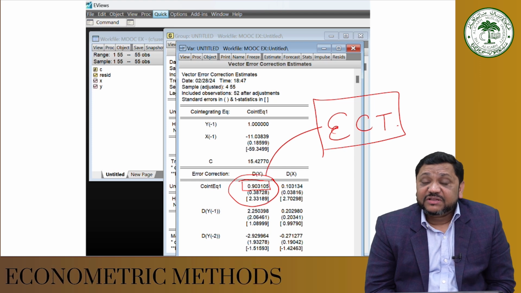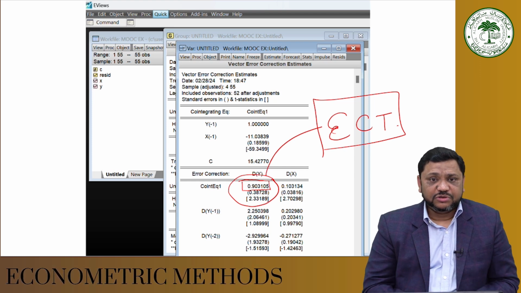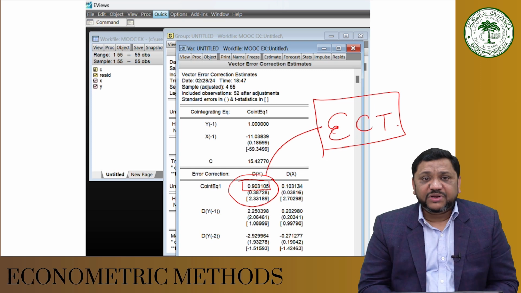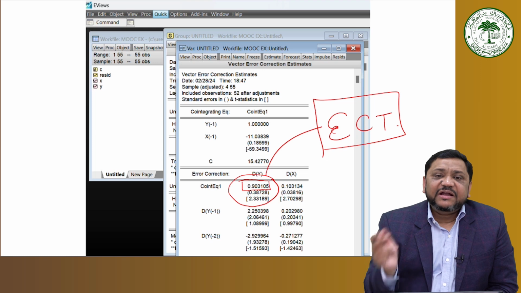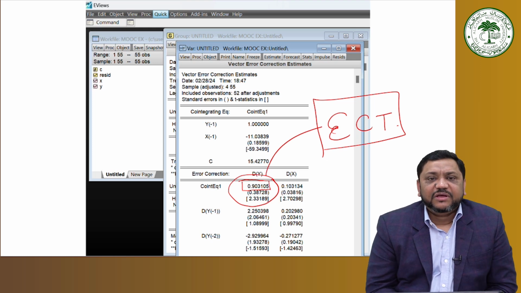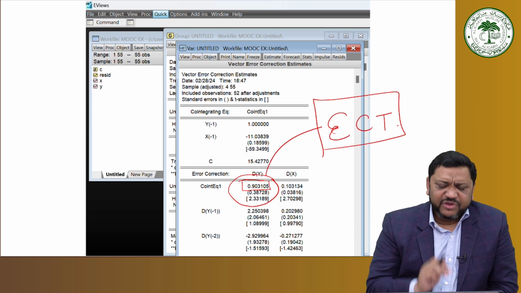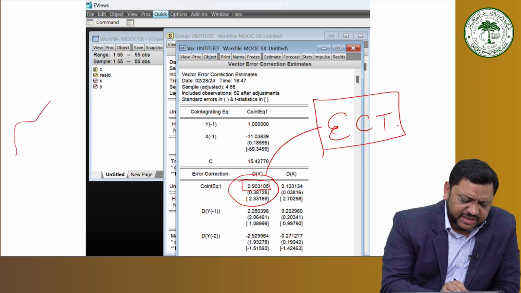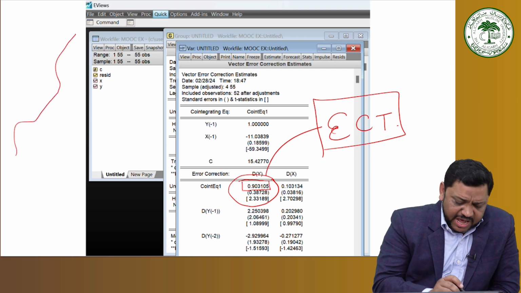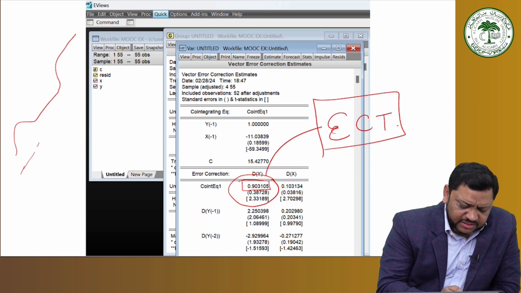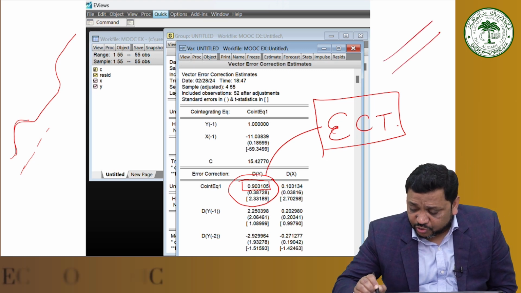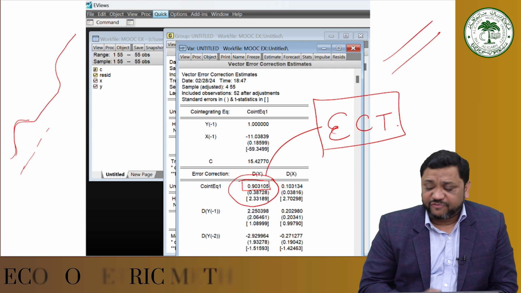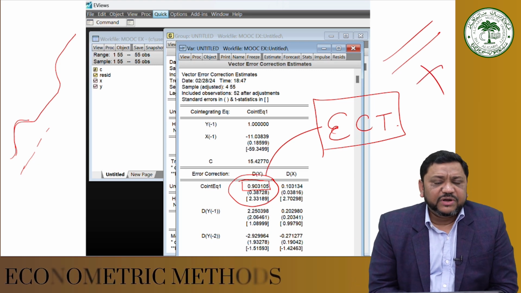This indicates whether there is a force or a phenomenon such that if there is a deviation, that deviation is corrected in the process. Meaning, see, one of my data series is like this, and another series is moving like this. Now, this series has deviated. Cointegration doesn't mean that both of these series are going in a parallel form like a railway track. No, this is not cointegration.